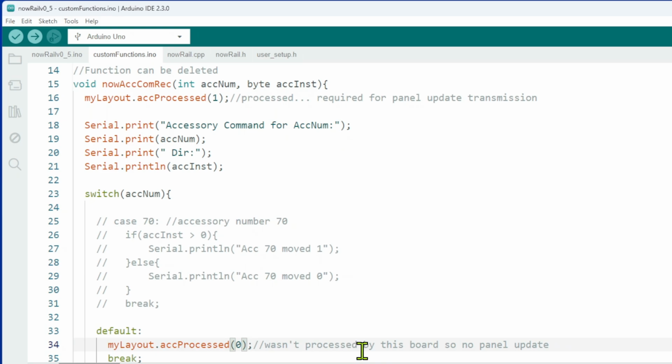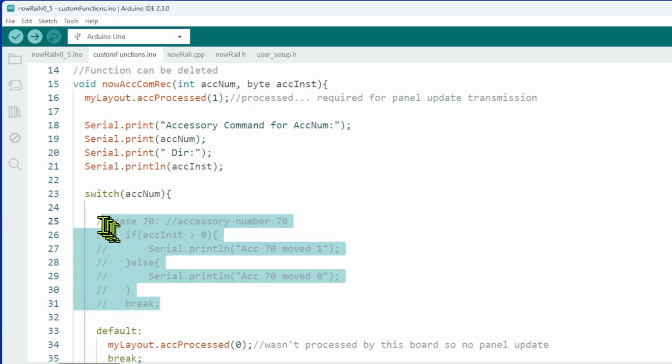So the way nowRail works is if an accessory command is sent over the system, if it doesn't get a message back from one of the nodes to say, I've dealt with that, it will repeat it 5 times in case there was a bad transmission. So sending the 1 back just says, yep, I've got it, I've dealt with it, don't keep sending this. So here I have got an example of how I would set up a function.